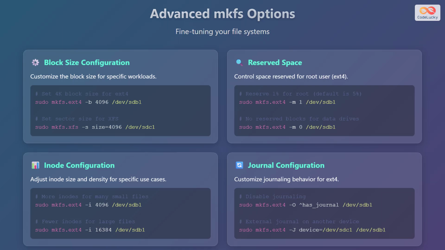Inode configuration lets you adjust inode size and density for specific use cases. For more inodes for many small files, use the command sudo mkfs.ext4 -i 4096 /dev/sdb1. For fewer inodes for large files, the command is sudo mkfs.ext4 -i 16384 /dev/sdb1.